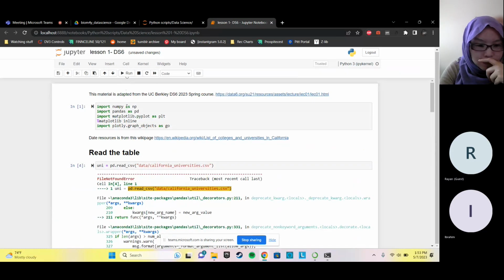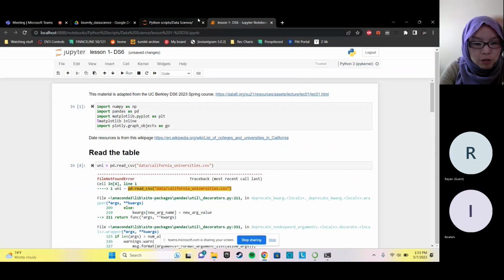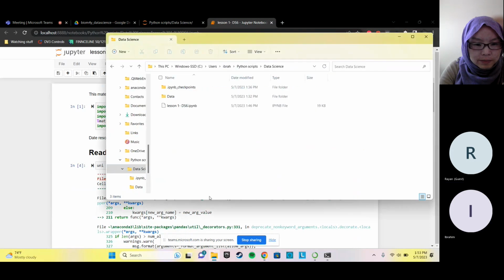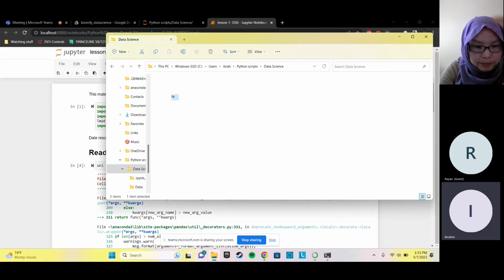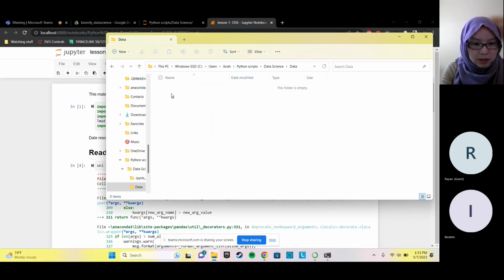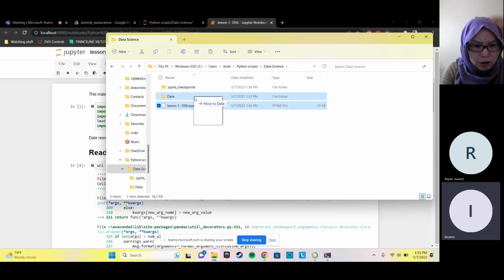No, Ibrahim, you didn't put it in the right folder. Okay, show me your Explorer. Show me your files. Data, click data, click data. The file is not in there. That's why. Where did you download that file? Yeah, is it this one? No.